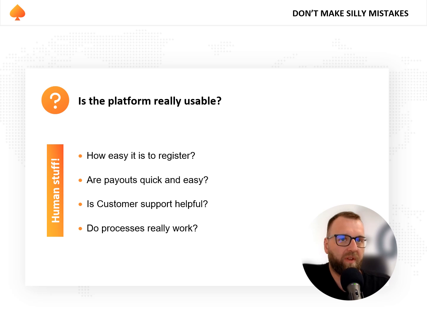Are payouts quick and easy? Do you really make it easy for your user to get his money once he wants it? Is customer support helpful? Do you hire the people that really enjoy supporting the people? Do they respond quickly enough? And the general question, do processes really work? So just click around on your casino, just try to play, try to lose some money, try to win some money, try to file a complaint, and just see what you get.